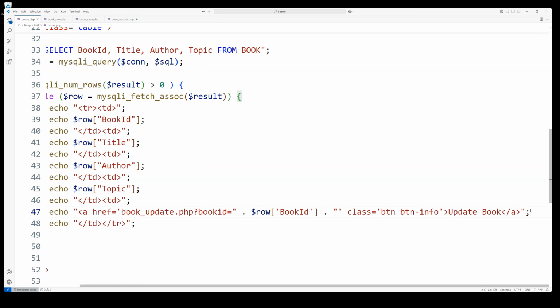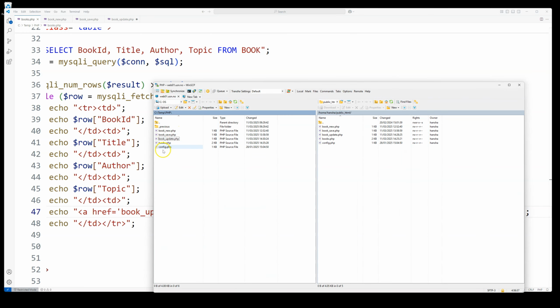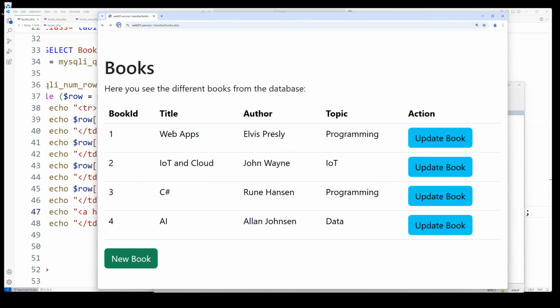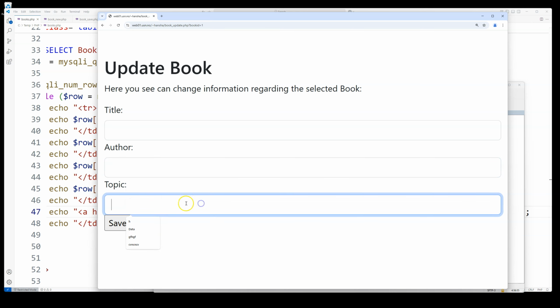So let's see what's happening now when I save it. I go to the FTP program and update these books and this book update. Go to the web page, refresh this one, and click update here. And now you see, so far this has not been filled out, so that's the next thing we need to do.